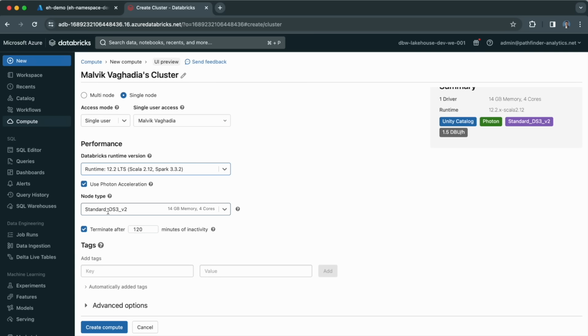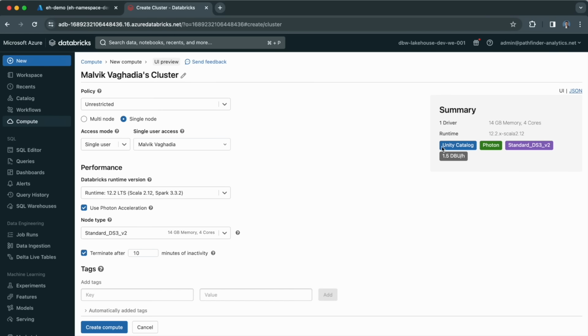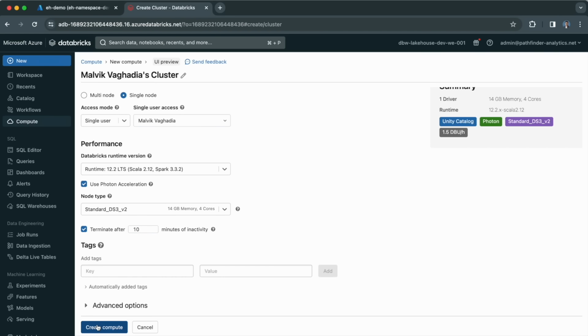I'll keep the node type as standard DS3 v2, and I will change my auto termination from 120 to 10 minutes of inactivity. Make sure in the summary that Unity Catalog is supported. So as you can see, this compute cluster supports Unity Catalog. So now let's click on Create Compute.